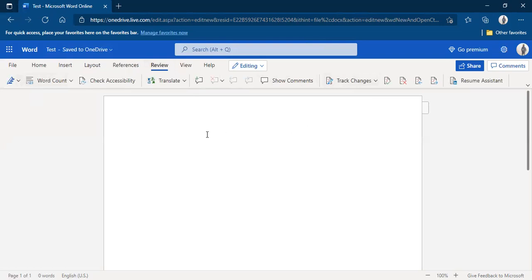Under review, you can review the document. You can perhaps give a comment on the document for the person you're trying to collaborate with. Or let's say you want to track changes of the document as well, you can do that, right? So those are regarding the comment feature. You can track the changes in the document. You can accept or reject a comment that has been given to you, or you can do a word count as well, right? So those are the options over here. You can also translate the text as well using the translate feature.